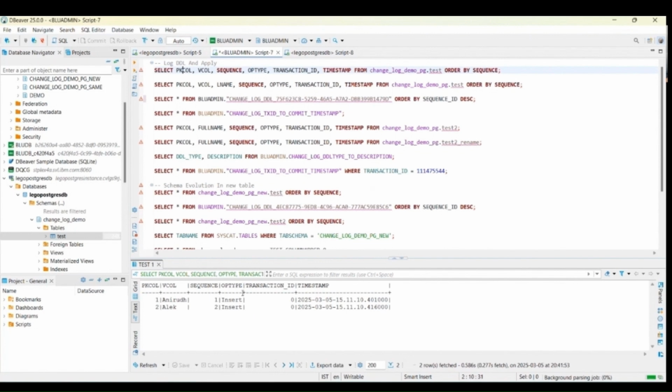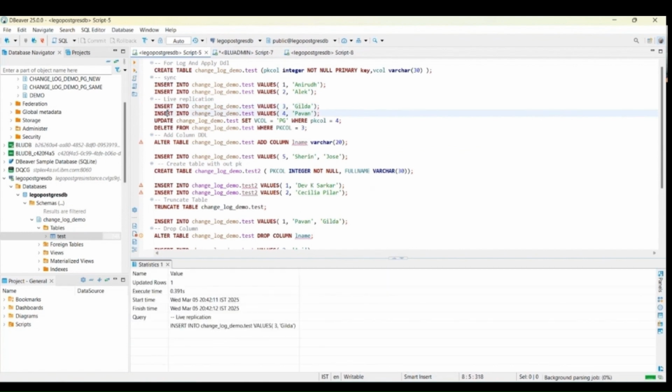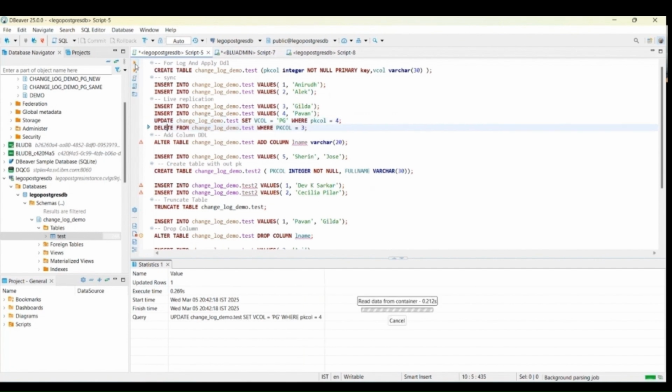Op type is insert for sync record. Transaction ID will be 0. And this timestamp is the timestamp when this sync is happening. Now let's do more operations. I'll insert one row, then insert one more row. Then I'm doing an update on the last row, and I'm doing a delete of the third row.